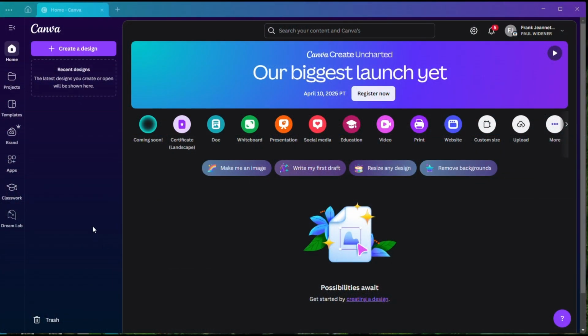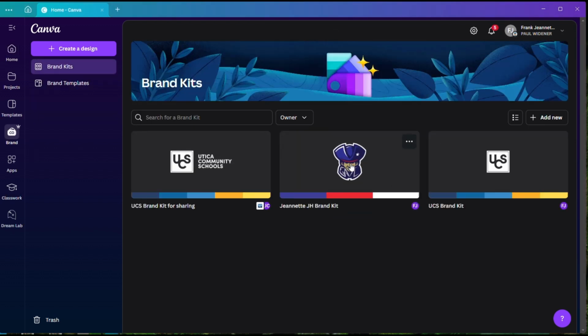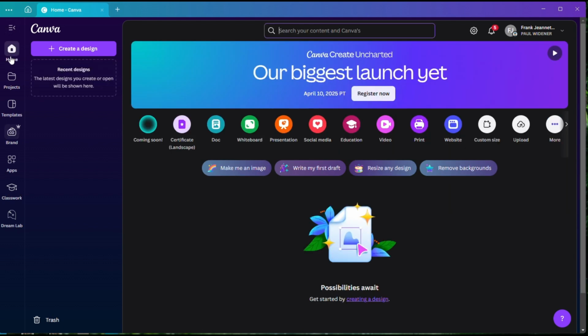Now that we're into Canva, we're going to take a look at the branding kits. Each school has a unique branding kit. So if we're inside Jeanette's settings right now, we'll go to the brand, and you can see right there it gives the unique colors for Jeanette along with their logo. And then you also have a UCS branding kit, so it's got some of the colors from our district along with some of the logos that our district uses.